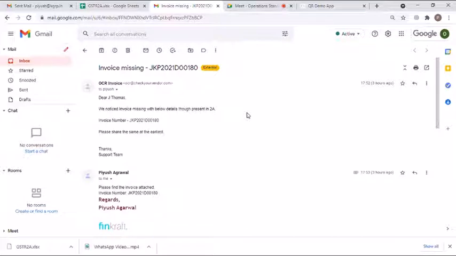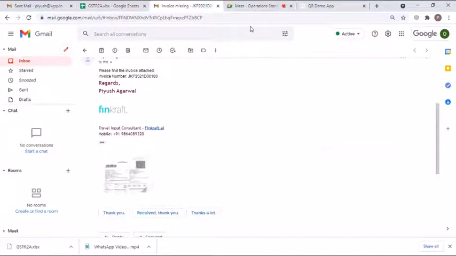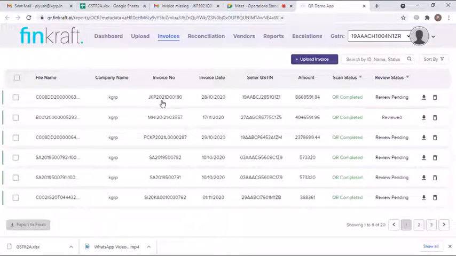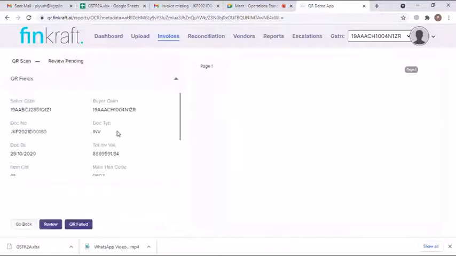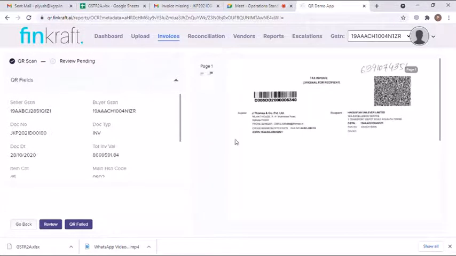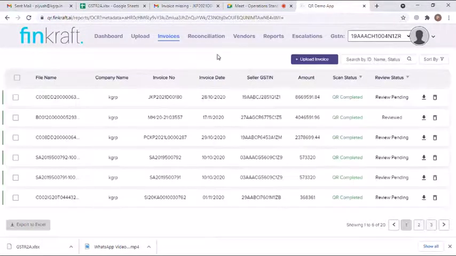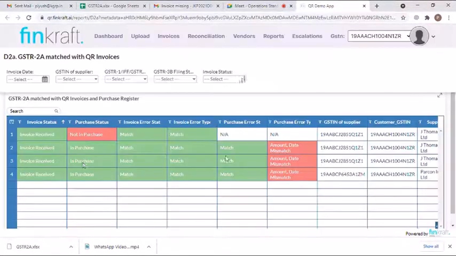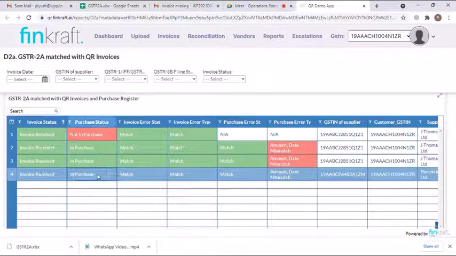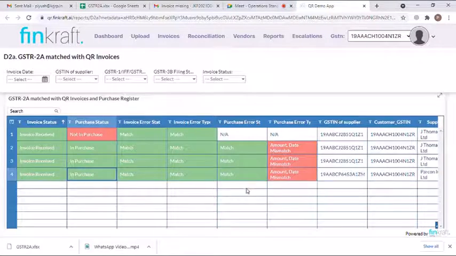Great, it has also read this email. Assuming the vendor emails the invoice, let's see what happens. This is the vendor sending an email. The tool has read the email and look, the tool has extracted the QR code too. Let's go back in the reconciliation and see what's the status. Wow, it's now showing that the invoice has been received and also present in purchase. See, this is automation at work.